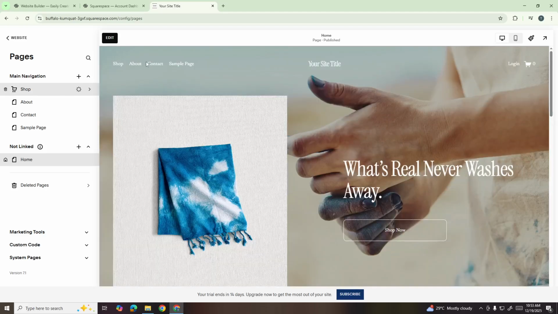The second, less permanent option is to simply drag the page from main navigation down into the Not Linked section. This keeps the page on your site but removes it from your visible menu, which is perfect if you want to temporarily hide a page or keep it accessible only through direct links.